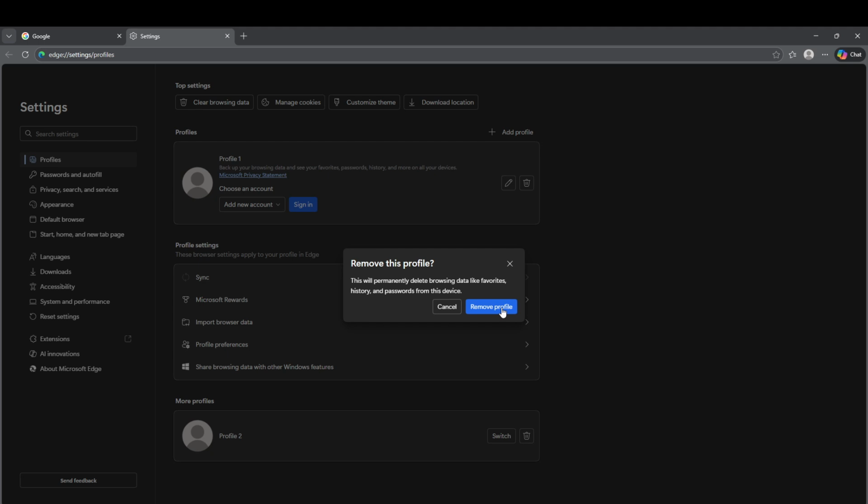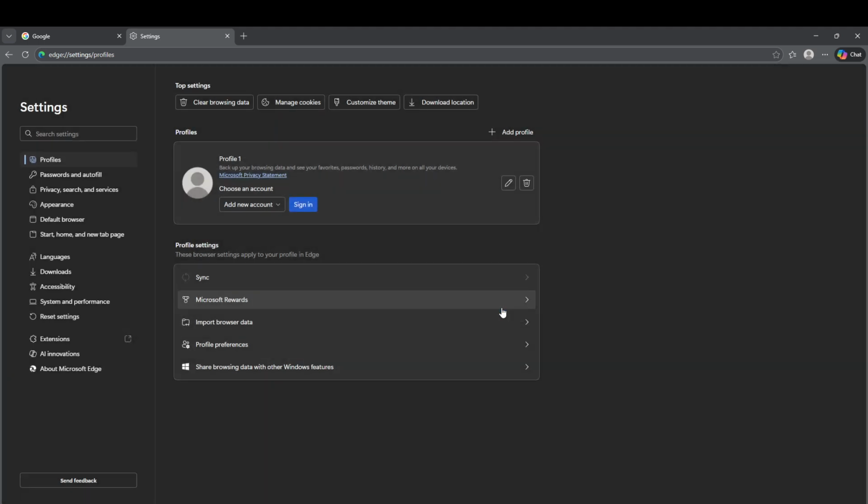A quick tip before you confirm. If you have favorites or passwords you want to keep on this device and you're not using sync, consider exporting them first. Also, if the remove option appears grayed out, make sure you're not currently using that profile in any open Edge window. Switch to a different profile or close those windows, then try again. On managed or work devices, removal might be restricted by your administrator.